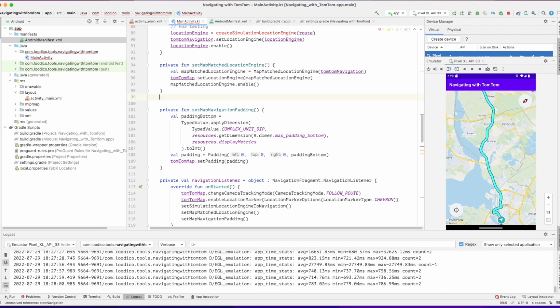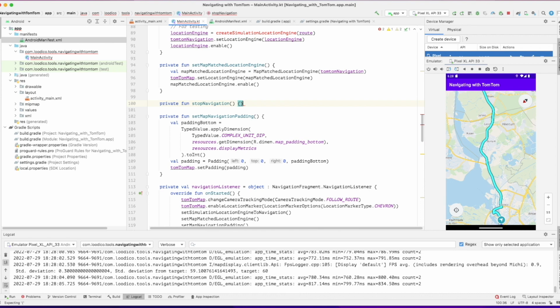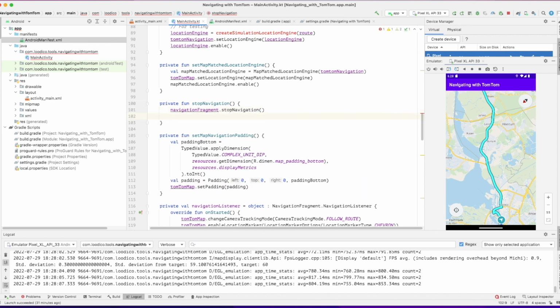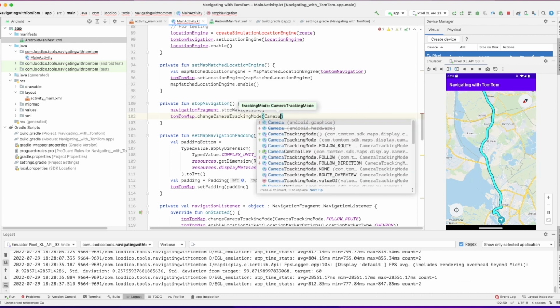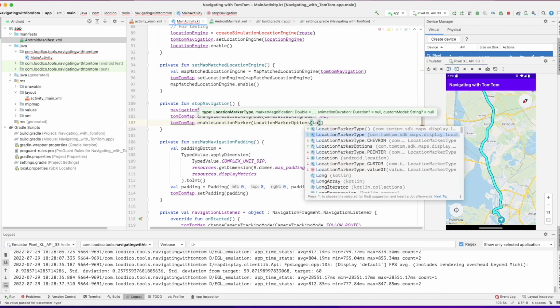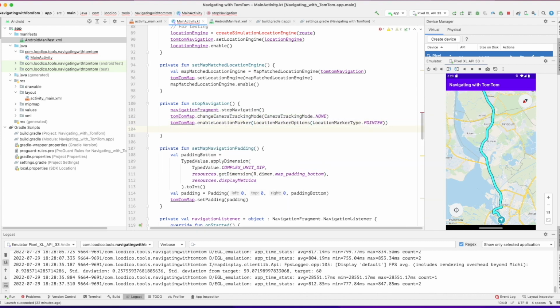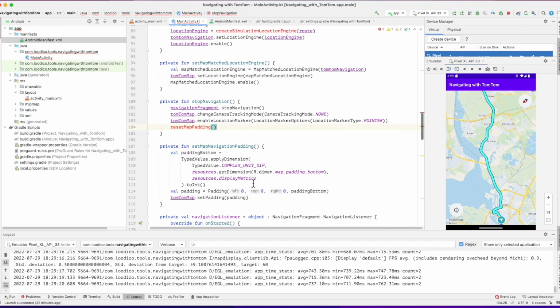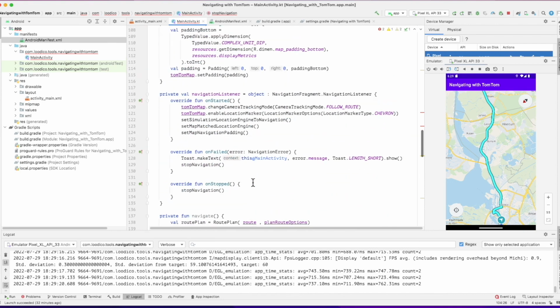Okay, we stop navigation. I'll stop navigation to return to everything normal. Navigation fragments, stop navigation. Yeah, the camera tracking for the map goes back to normal. And then the location marker, we're gonna change it from when navigating, the chevron, back into the pointer. Well, to reset the map padding, that would be like going back to the previous padding that we have on the map.